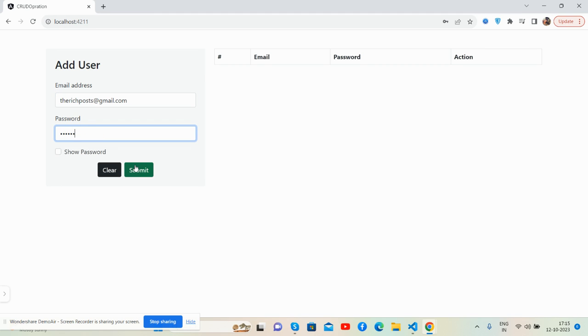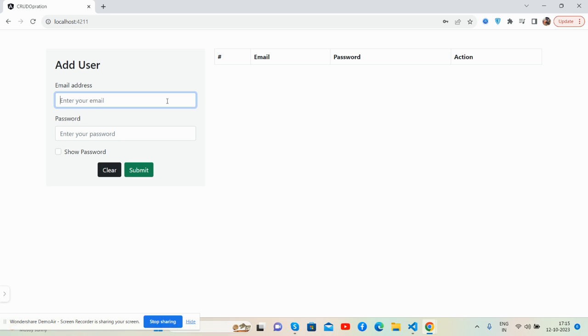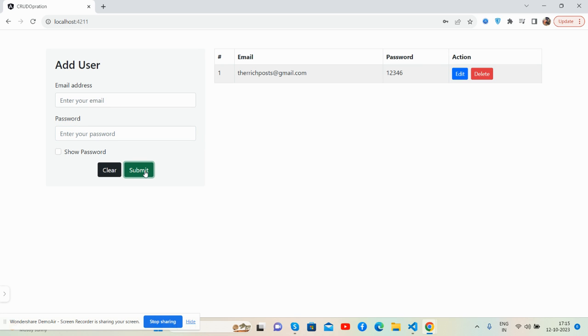twice and submit. Added, and you can see the user detail here inside the table, and I can delete it. Wait, now you can see add and delete is working fine. Now I will show you edit functionality and update again. Email address works well, password works well, and submit. Wait, and now I will show you edit details. See guys, edit, here you edit.